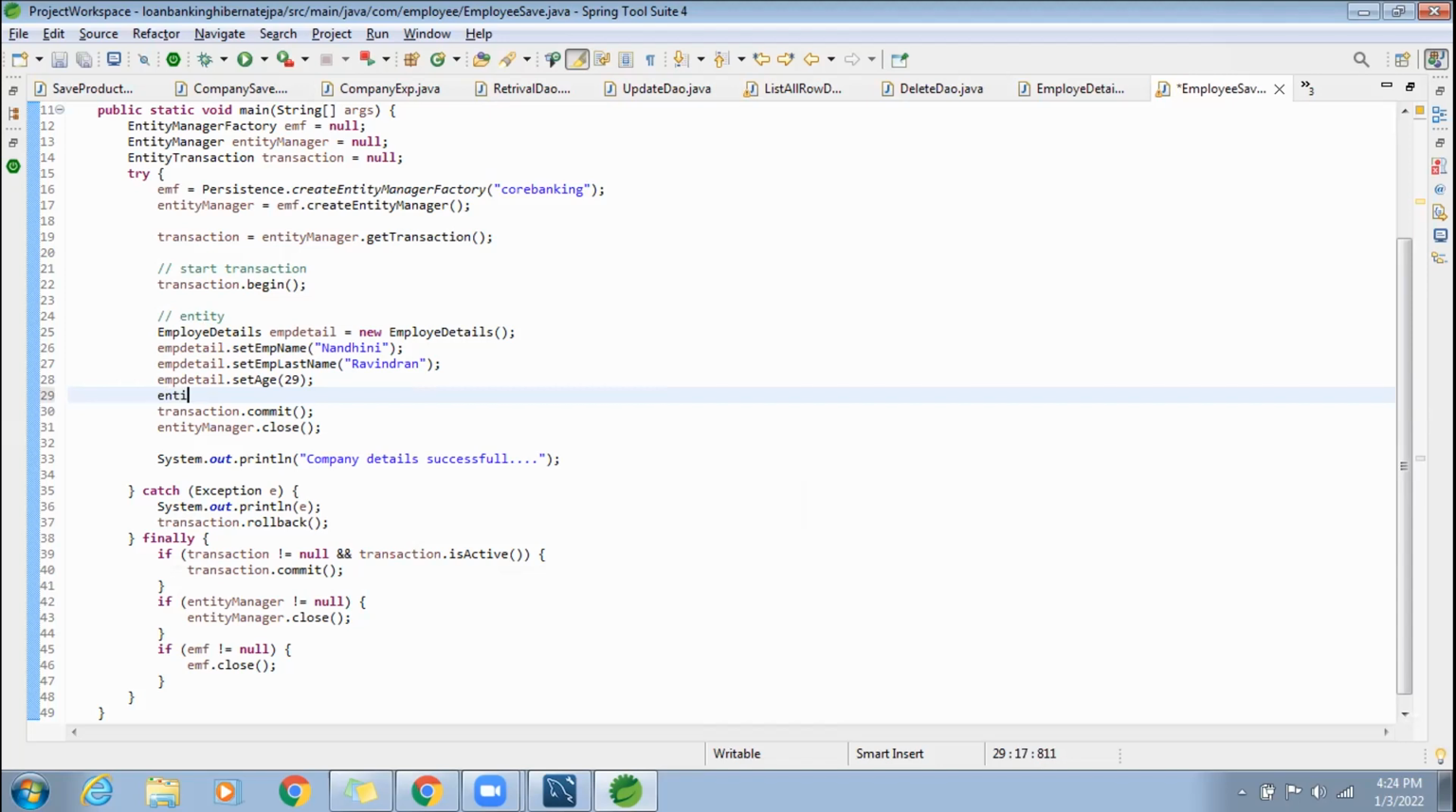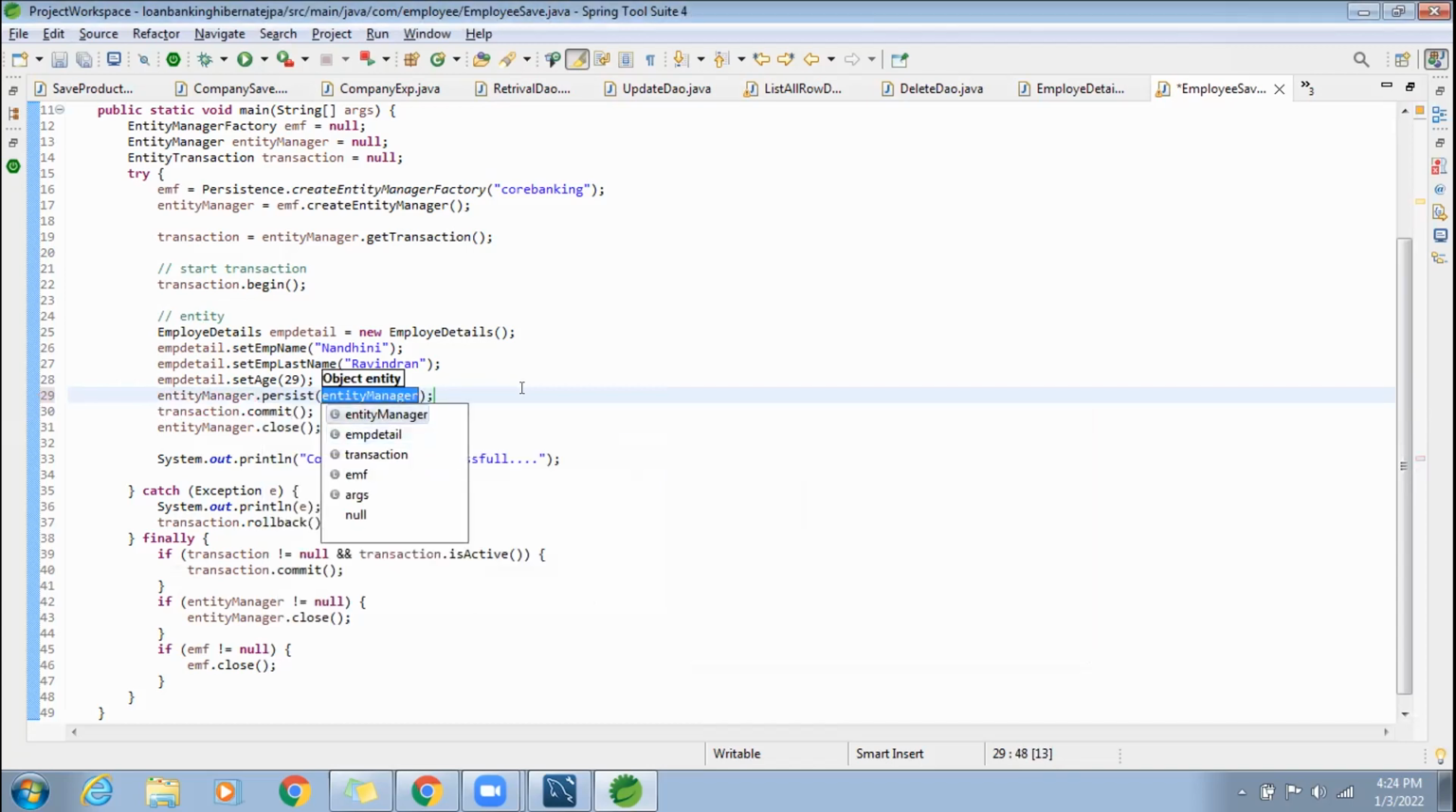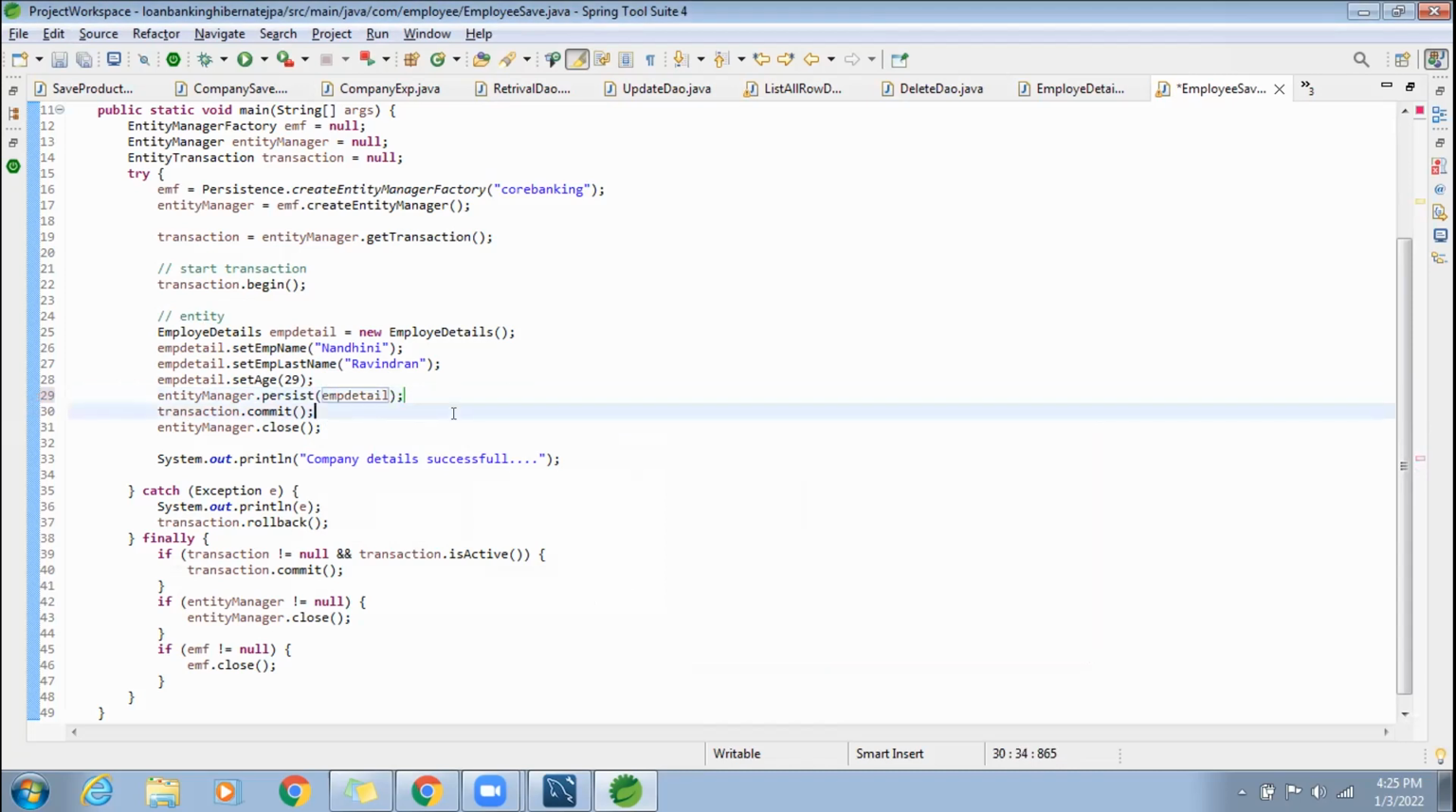You can copy and paste or type it, capital M, dot, and it will suggest. Yeah, that one, the first one. So what is the name that you are going to give? EMP details. Which entity do you want to persist? This is the one you want to persist. Now Ctrl+S to save and run.